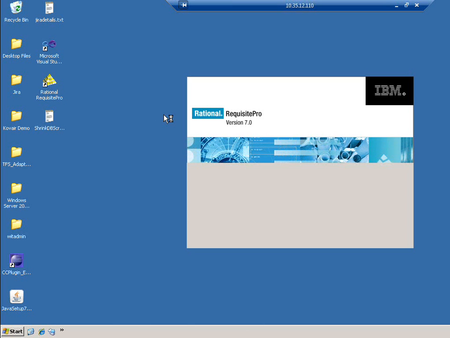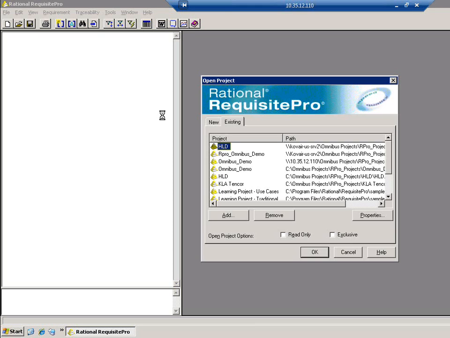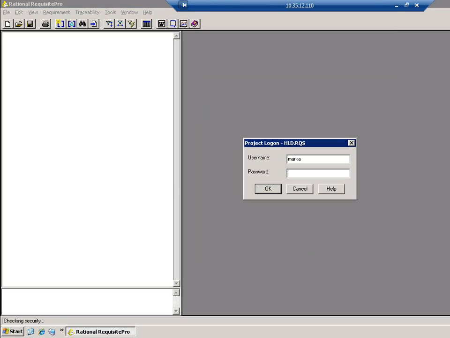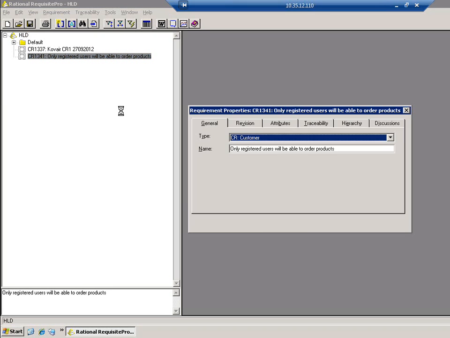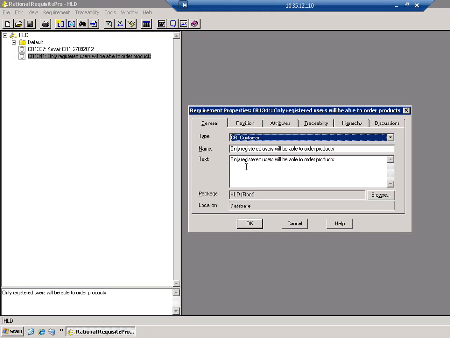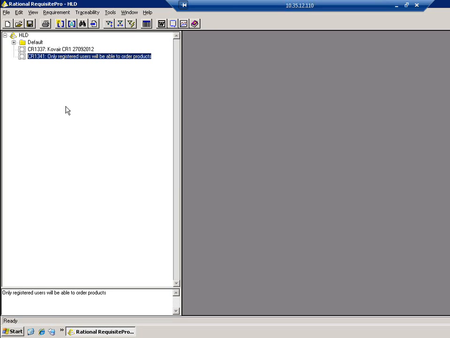So there's a different server where the analyst team are working, it could be distributed geographically in a different location, and this is the particular project, and Mark is the system analyst. So here you can see the customer requirement has already arrived. The information is all available. You can see the same title, the description. Also, you can go into the attributes and see the status is also seen to be approved.